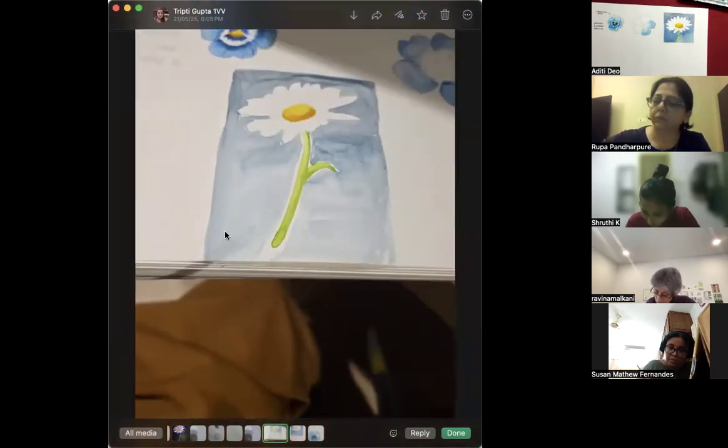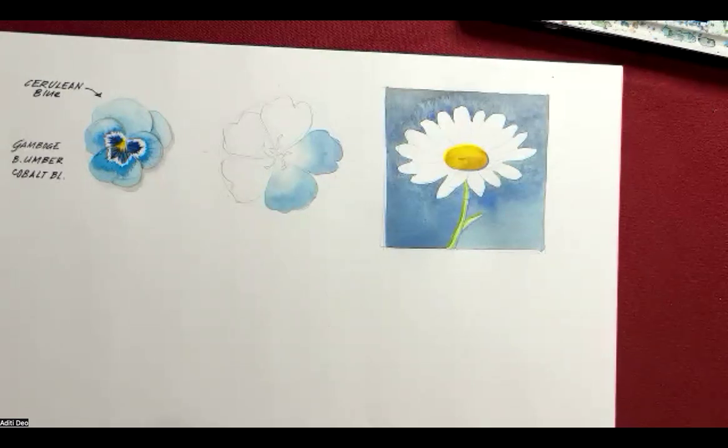So is there any way we can rectify these patches or no? Yes, you can. The way to rectify it is to paint over it after it has fully dried. Thank you, I'll try it again then.